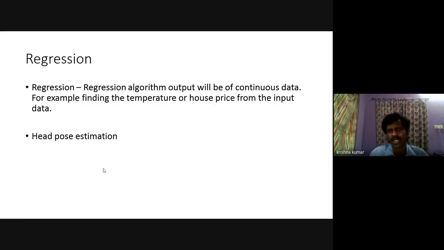Regression deals with continuous data. We use this model when predicting the temperature or house price, which vary, so the data is not in a discrete form. For example, in computer vision, regression is used when I need to find the pose estimation, either of the full body or the head. Pose estimation might be in degrees or with respect to coordinates. With the help of regression, we can find the head pose information, and also the human pose or other estimation.